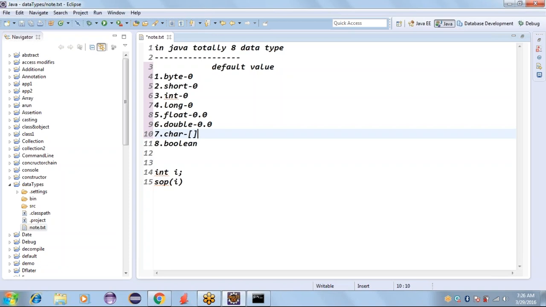For character it is a blank space, that is byte code. And for boolean it is false. So these are the default values for all data types. You have to remember these all. So in Java, if you're not initializing any of your variables, then it will take the default value. Since we are printing the integer after declaration, it will take the integer default value, that is 0. Okay. Clear?